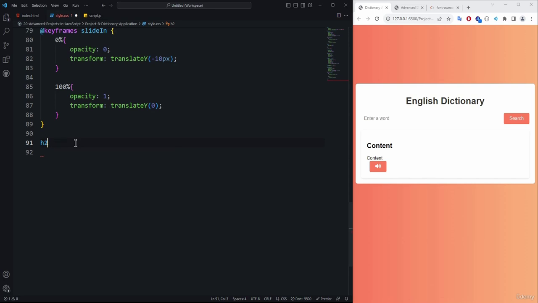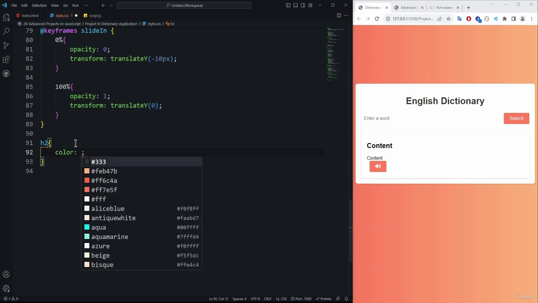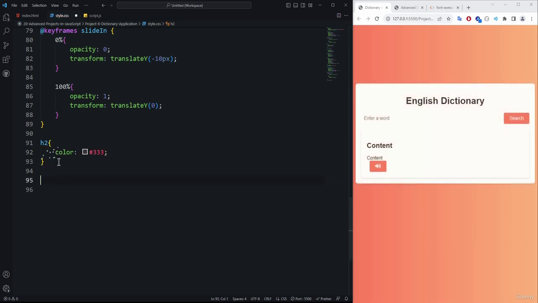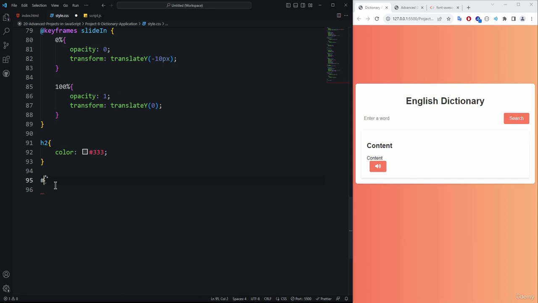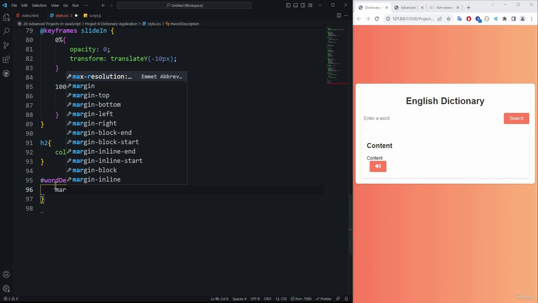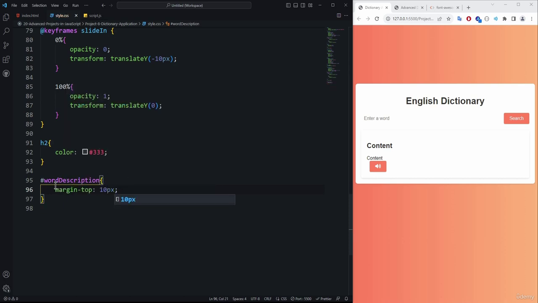So again, selecting the h2 element here and changing the color, just like we have changed the color of the heading. And after changing the color, we need to use the word description. So coming back to the index.html, this is the word description. I'm going to copy this from here. It is an ID selector, so we need to use the hash symbol. And then we need to add the margin top property. So margin top is going to be 10 pixel.